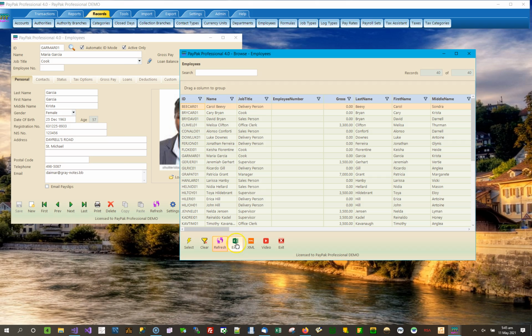There's an Excel button which will export the records to an Excel spreadsheet. There's an XML button which will export the selected records to an XML document. There's the video button which will allow you to see actually the same video that you're watching now from within the program. Click on the video button and you access the YouTube video directly from the screen. And finally, there's the exit button to close it.